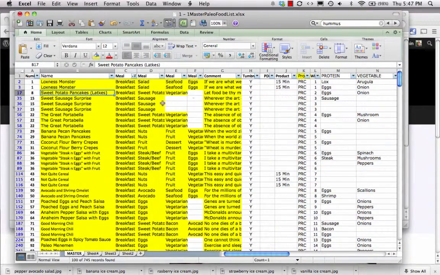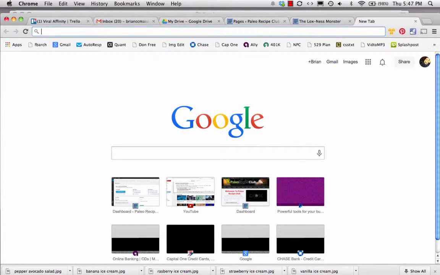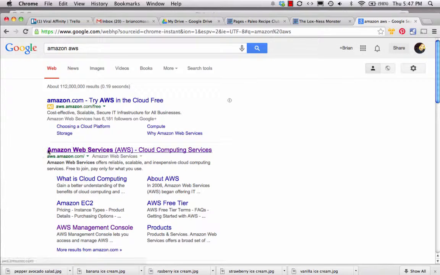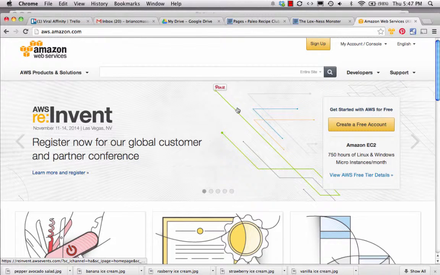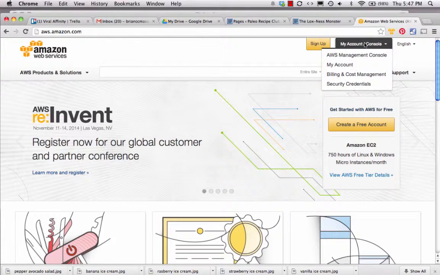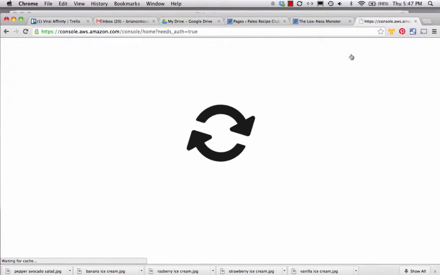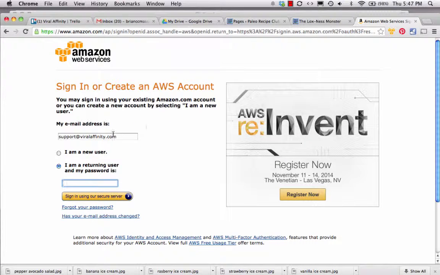Next, open up the browser, and you're just going to Google search Amazon AWS, aws.amazon.com. We're going to click here, and go up to My Account, My Console, AWS Management Console. This is going to log us in. The username and the password I included in the email for you. And we're going to sign in.